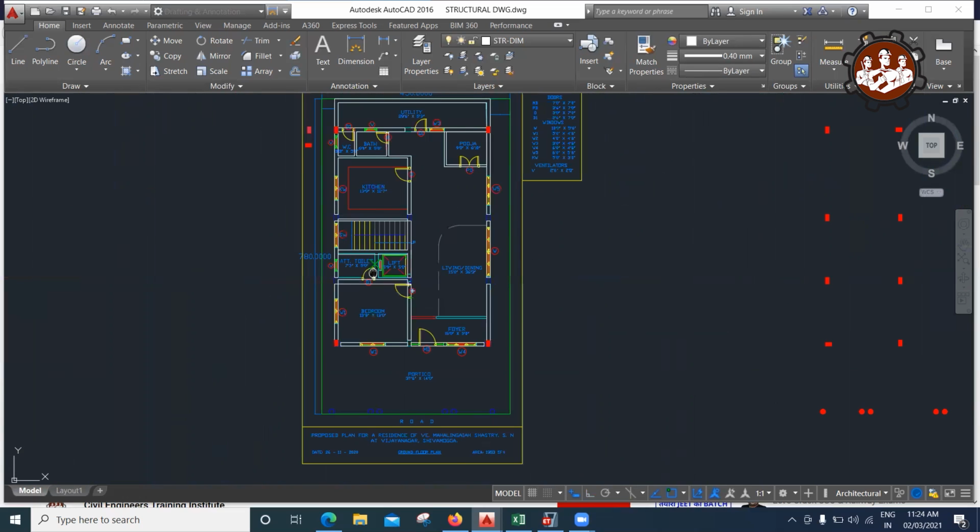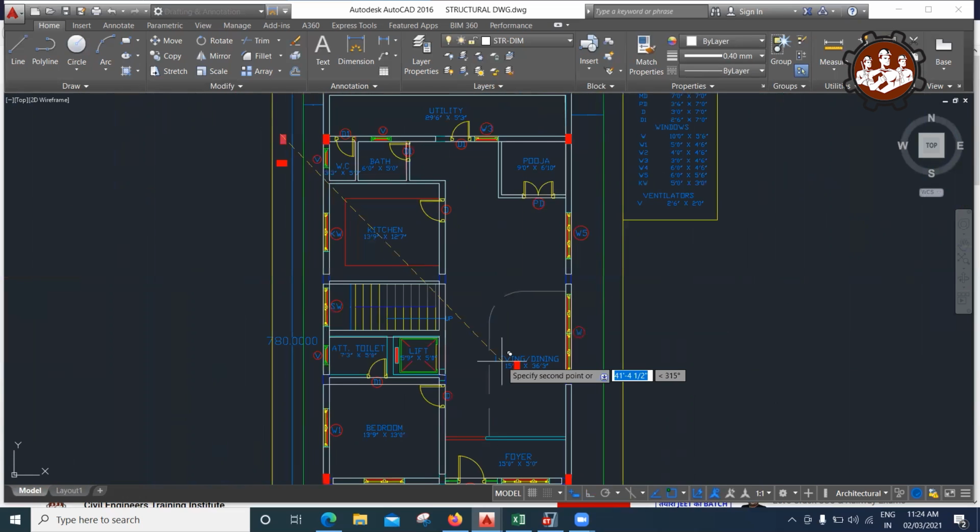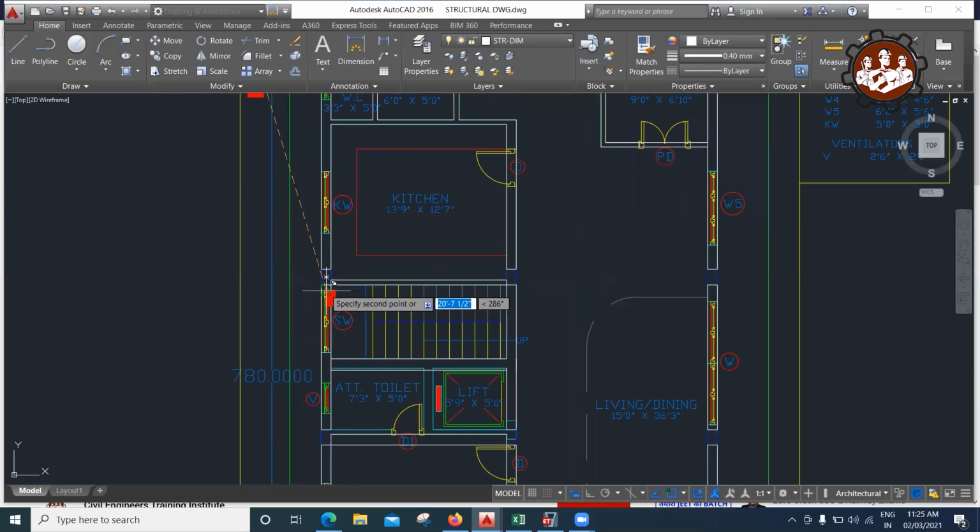Now we'll try to place columns wherever it is required. So now directly I cannot have only two columns here, right? So I need to add another column in between this portion. So let me try to add one more column somewhere here. Yeah, I'll add one more column here.